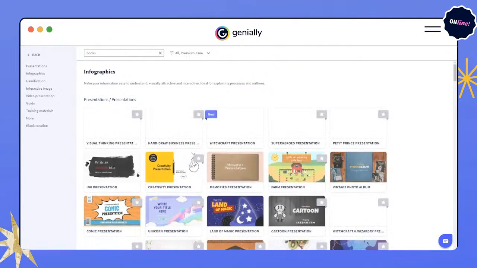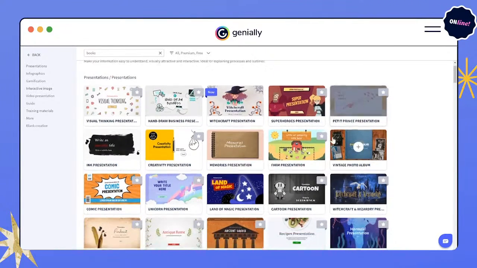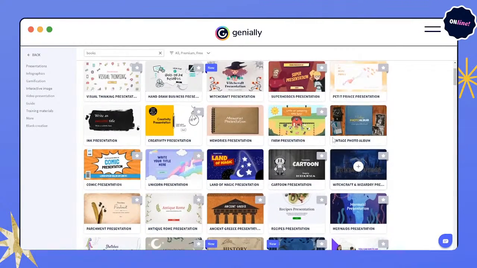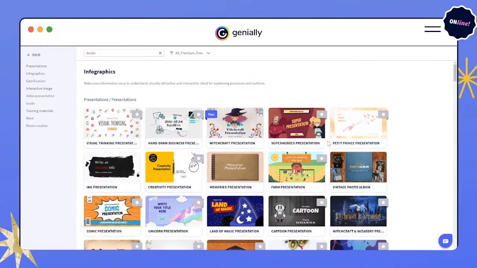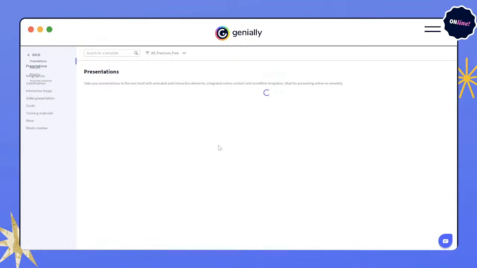This can be a word related to the topic you're going to develop, science, marketing, books, or it can be the type of creation that you want to make, infographic, calendar, game. For our first Genially, we are going to make use of a presentation.